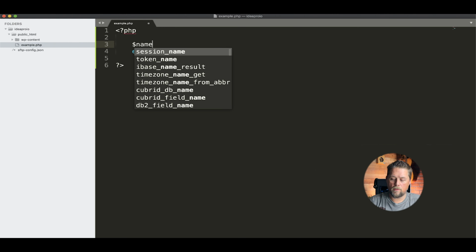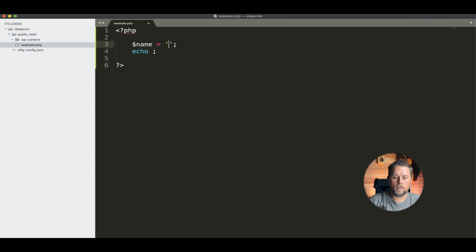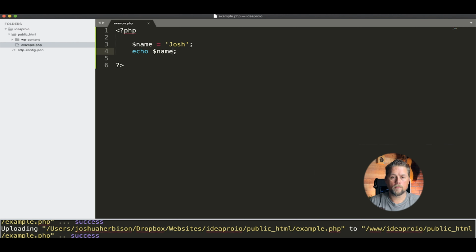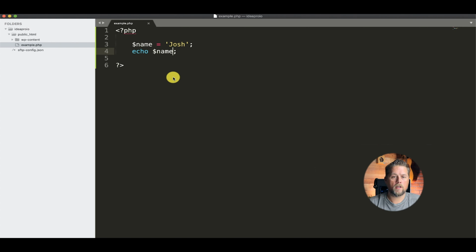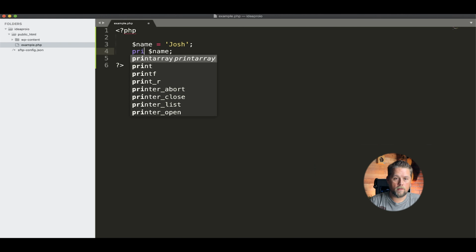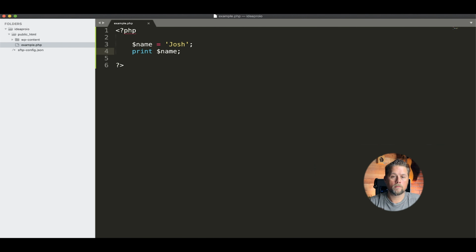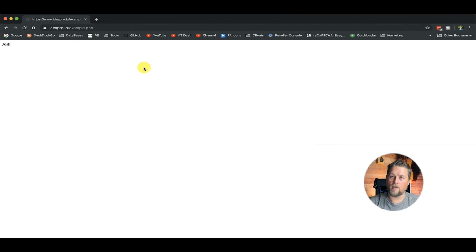So we can do a variable called name and we can say Josh. Then we can do echo name. And we can refresh, and there's Josh. Now, we can also print name. And it says Josh, once we refresh this page.